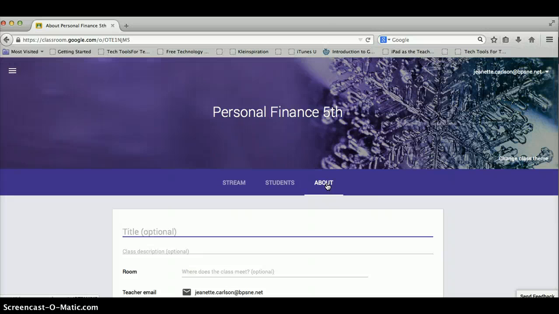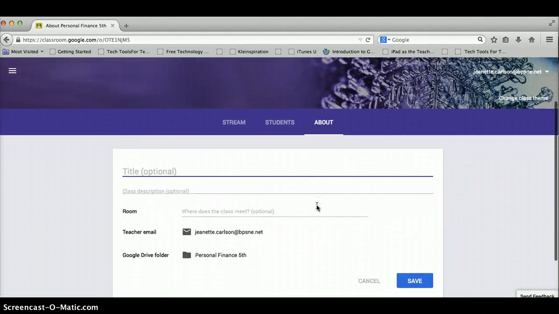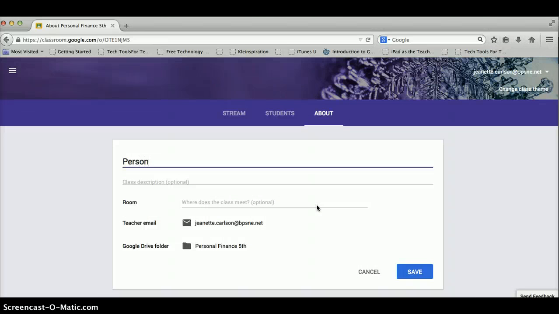If you click on About, this is where you can title your class, so Personal Finance for this class, and you can put your class description here, which is optional, and if you have a room number, and maybe if it was unique to you when you met, if you had block scheduling or some other type of schedule at your school, you could put some more information in there. It automatically will give the students the teacher email, and it shows you where the Google Drive folder is located.